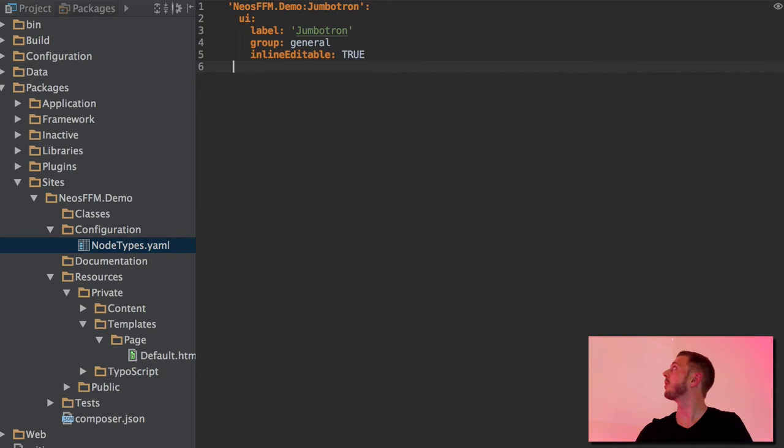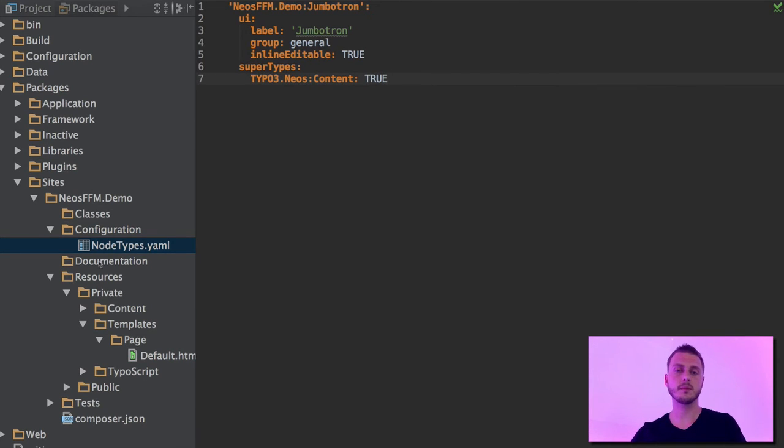And then one thing that I do is there is basically inheritance in the node types. You can define parent node types and child node types as you would in any programming language, and this will inherit from our generic Typo 3, it's still called Typo 3, Neos content. Right. And now with that, it should already appear, if I didn't forget anything.